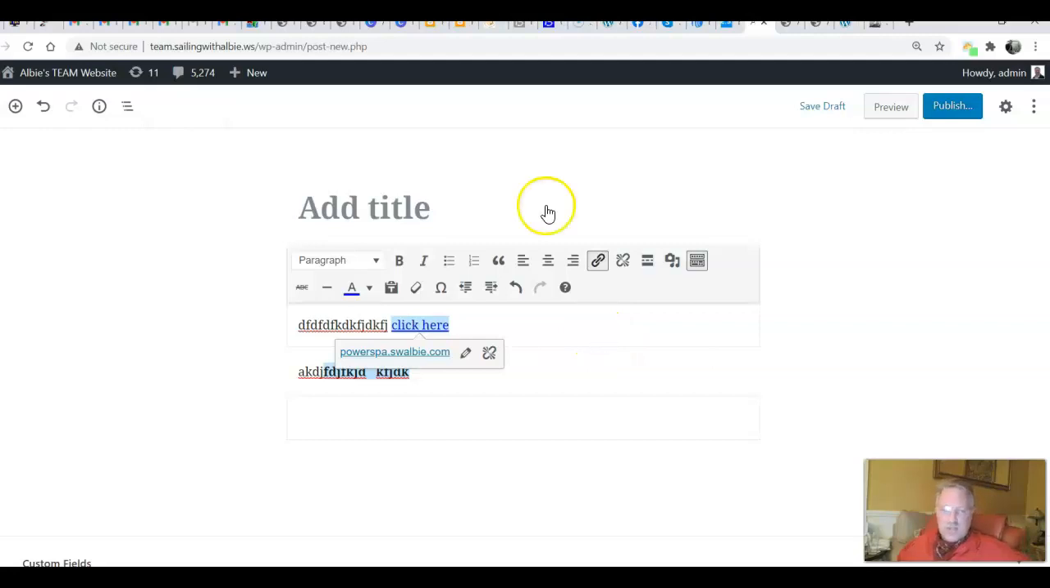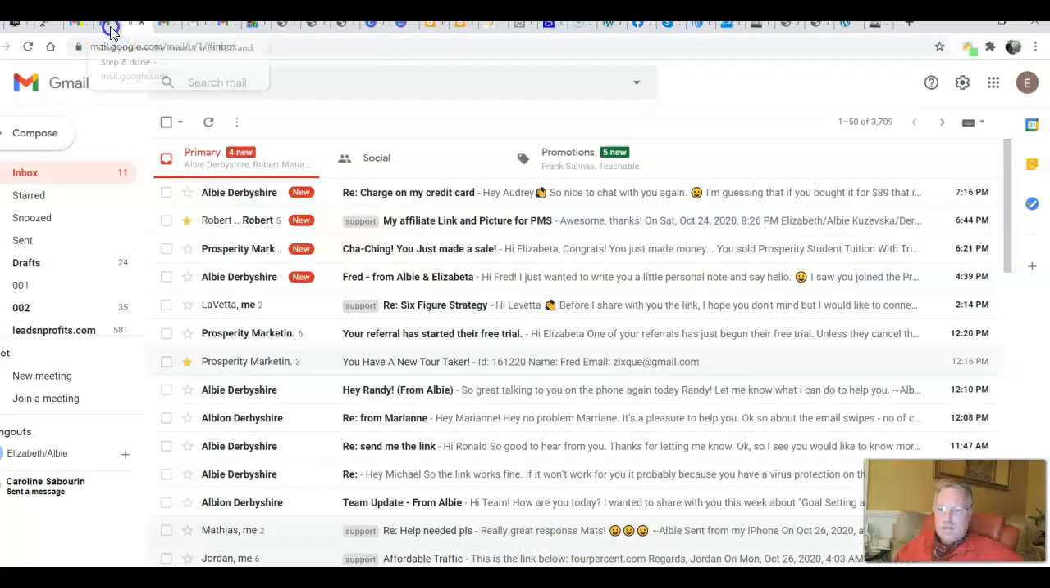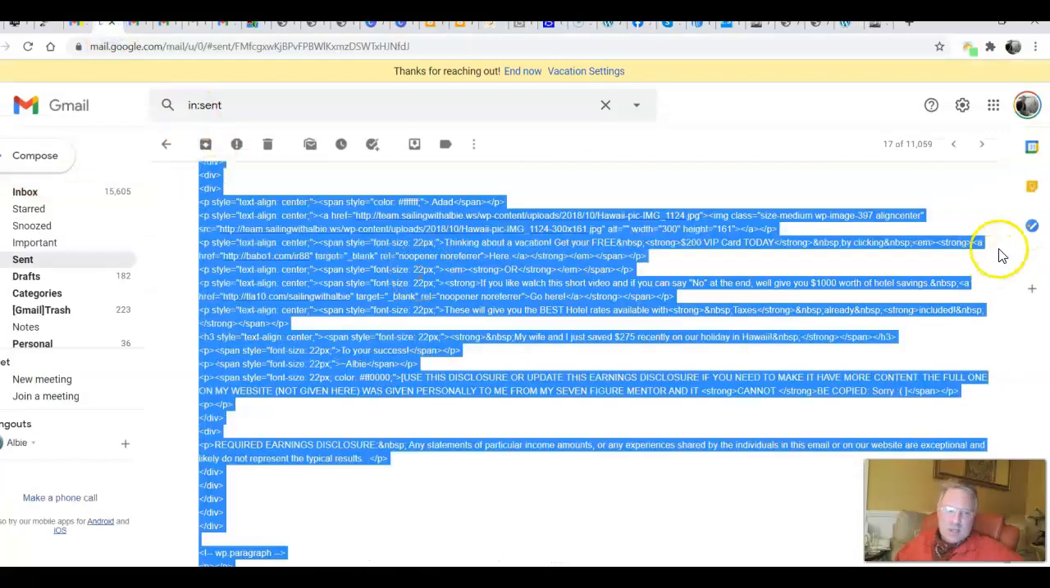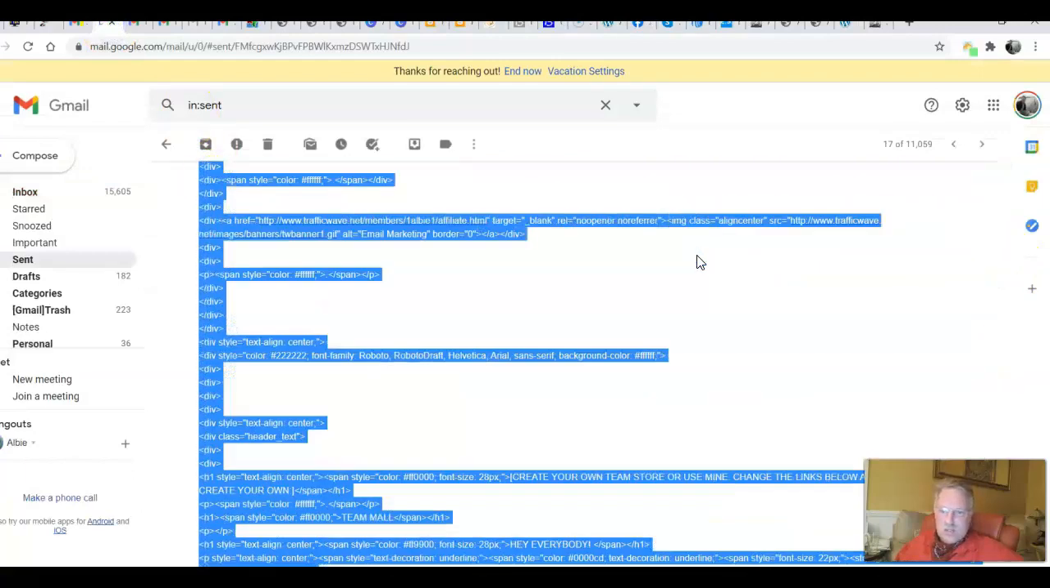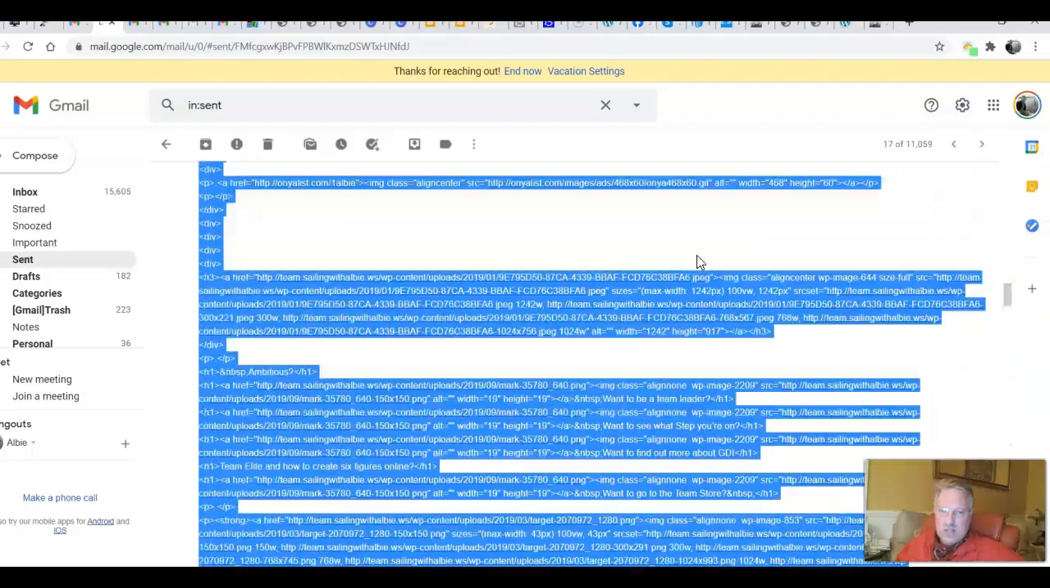Okay, so that's one version. Now if you want to actually add HTML code to this, I'm going to get rid of all this. Let's say, for instance, that I sent you an email with some HTML code in it. Let's go to that. And I'm going to go to this email and I'm going to copy the whole code. As you can see, I've already copied it.